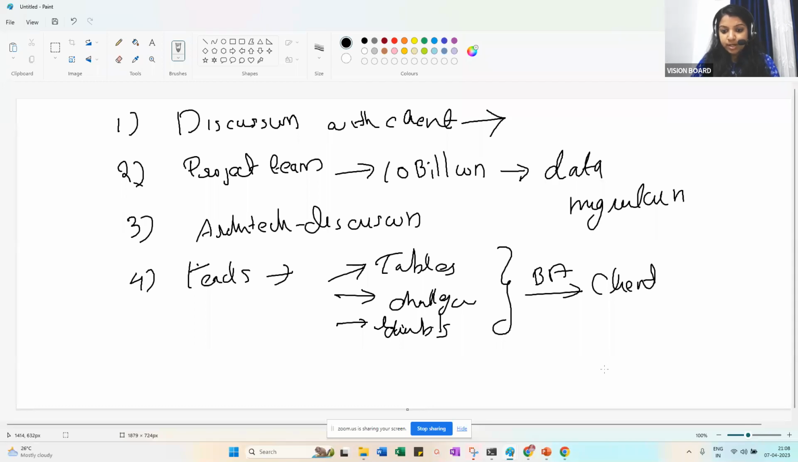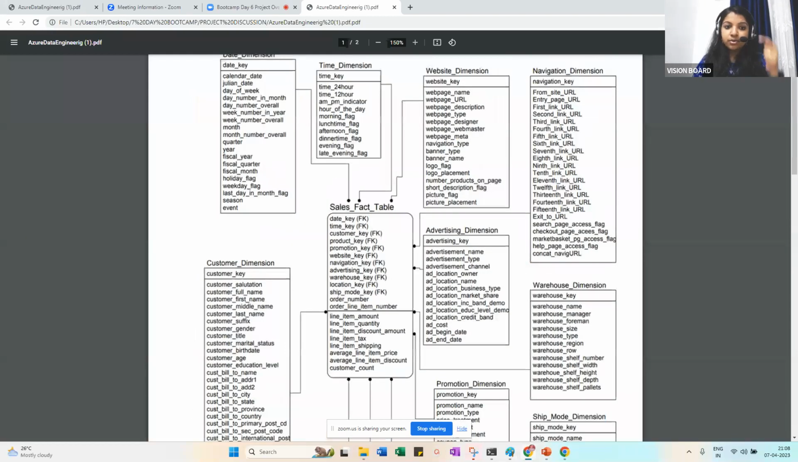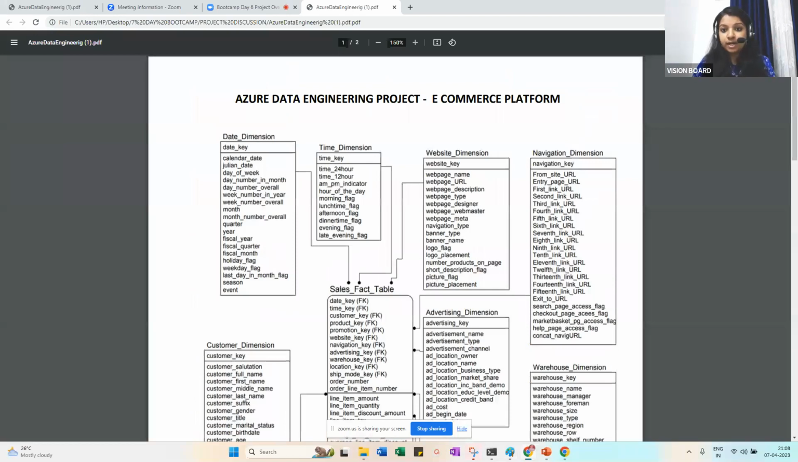In our example, as I already mentioned in yesterday's class, this is our Azure Data Engineering project, an e-commerce platform project. When you look at this image, you can see the client needs an Amazon-like service. They need to create the same kind of website as Amazon. That will be their requirement. But it must be more efficient, because 1 billion or 10 billion records will come there, and they need to handle it very efficiently.